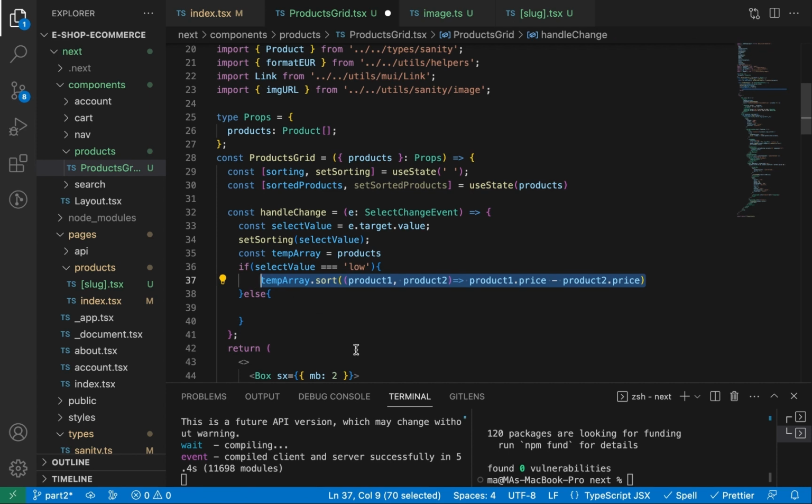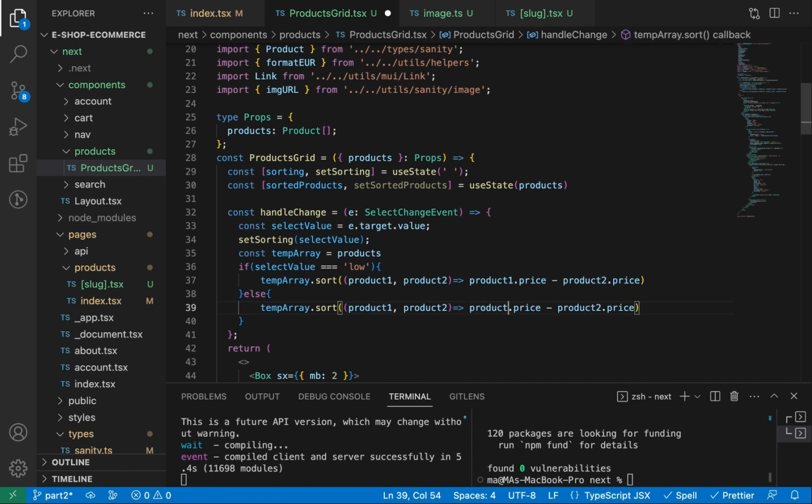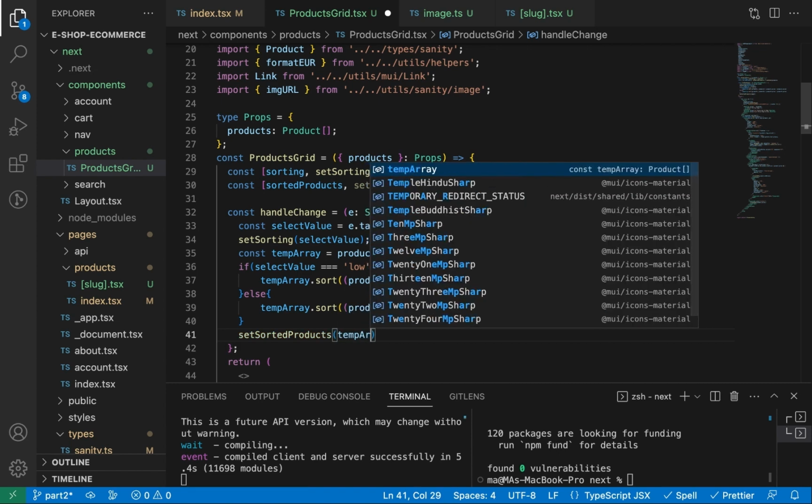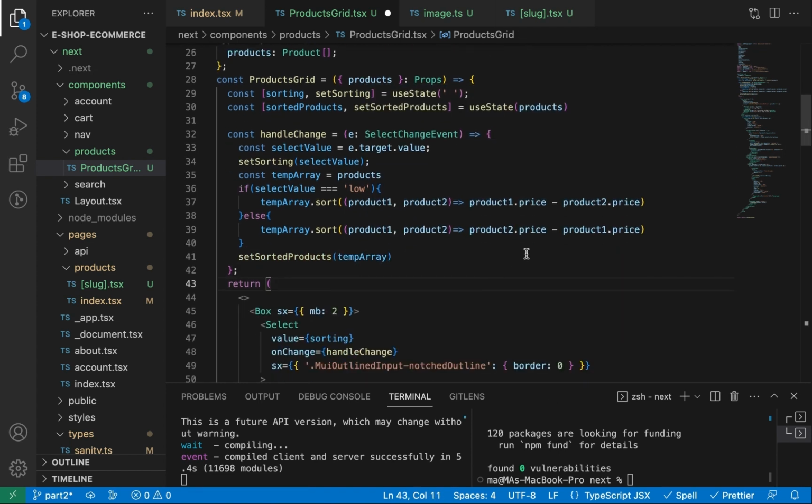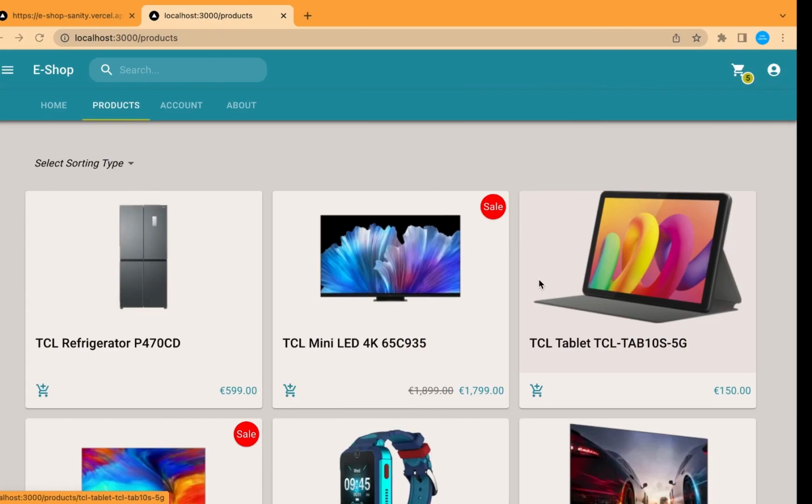Now let's copy it for the other way. And let's just switch between them here. So the smallest item will be the last in the index of the array. This sort method is doing the loop for us. We don't need to create loop, so it makes our work easier. Now let's assign this sorted array to our state sortedProducts. And let's save and check our work.